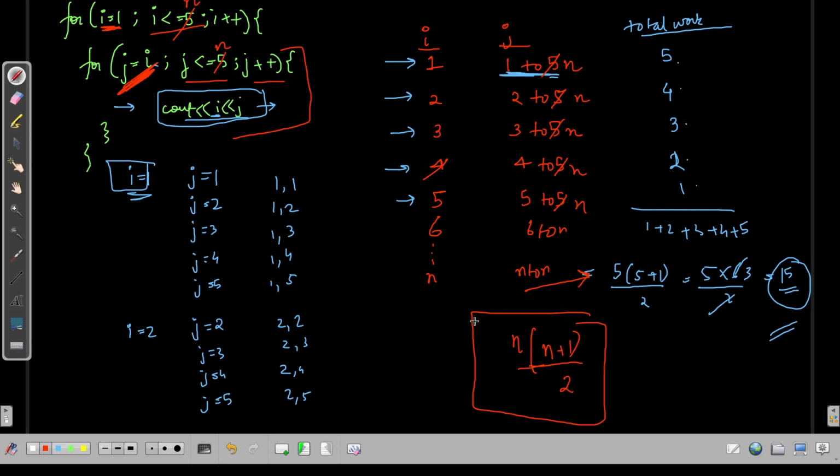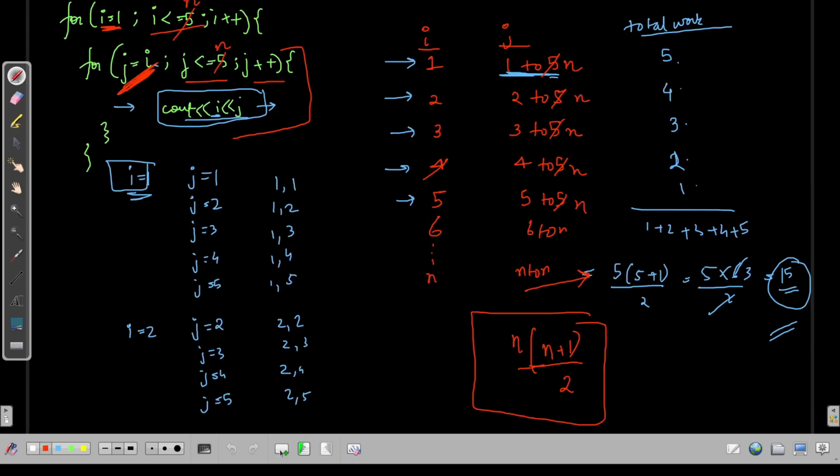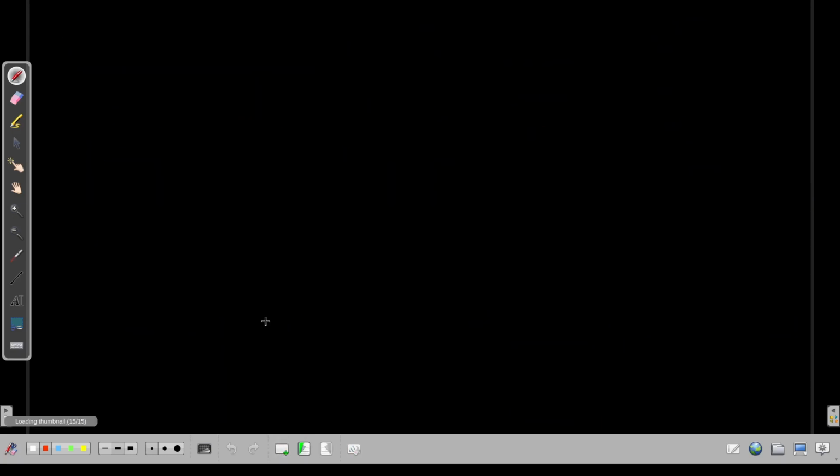Okay, so this way, this particular loop will proceed. Now this is also important. Let's see another loop.